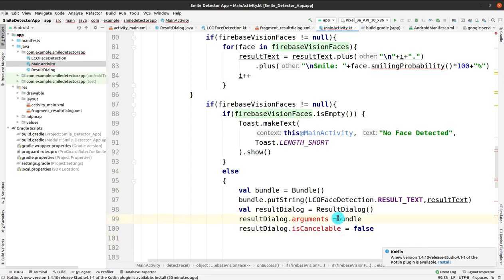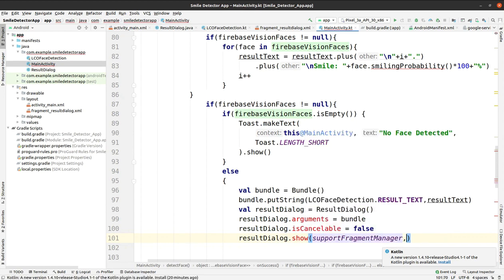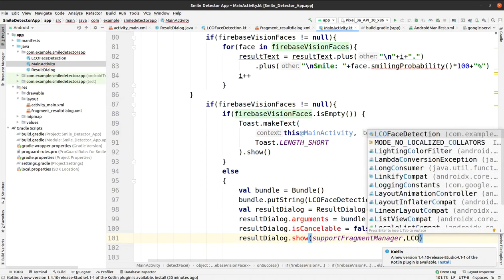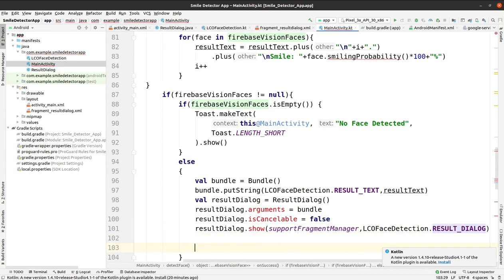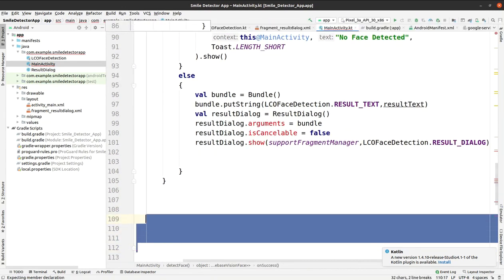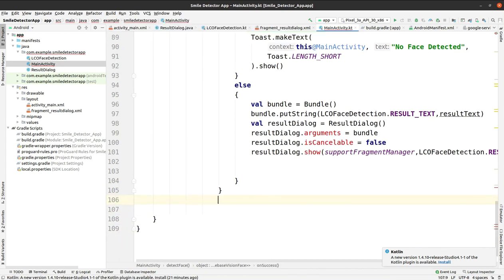Then we are going for false. It is a boolean value. Yeah, and then result dialog dot show. Finally your dialog will be shown, and we are taking the support fragment manager for showing the dialog within the activity, the main activity, and result dialog. Okay, so here I am removing the space. Also I am maintaining the closing parenthesis. Do it just like as I am doing.